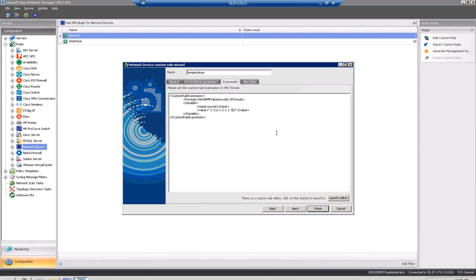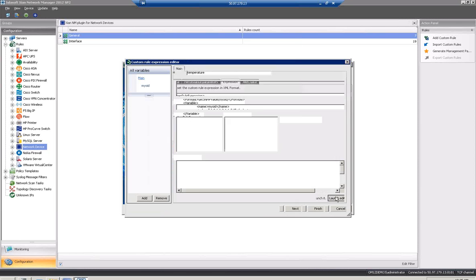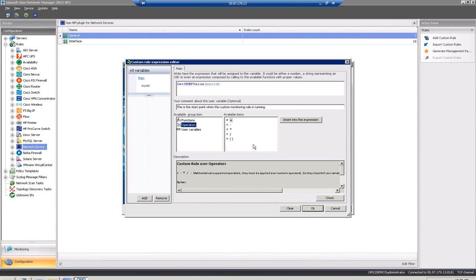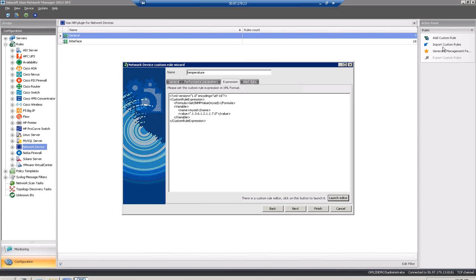calculating or gathering data from tables, etc., I can use an editor that gives me all the possible values that I can use, and the formulas that I can also use, like get tables, get values, specific OIDs from specific tables, columns, count all of the values, sum them, operators to add, multiply, etc. So that can be used. In this particular case, just a single OID.